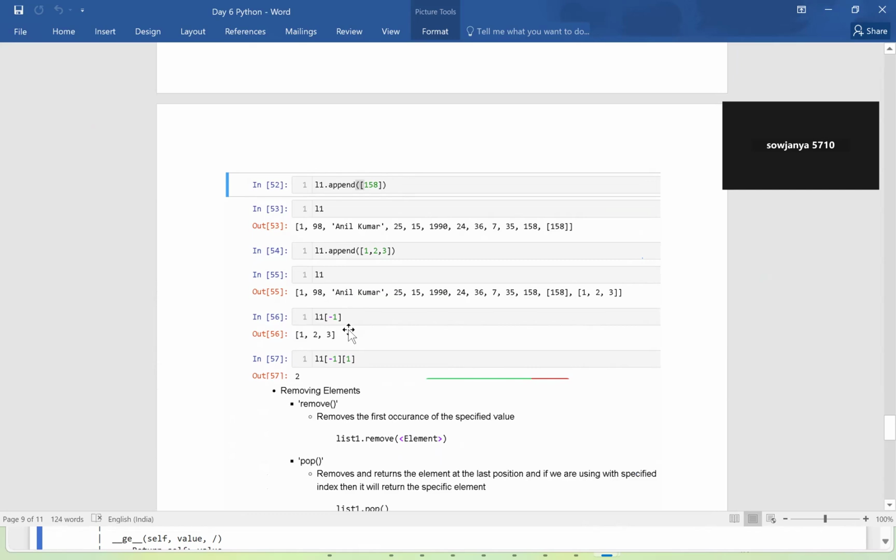So L1 of -1 means whatever the last index value of the list will be equal to -1. So it is represented as 1, 2, 3. So the last element is 1, 2, 3. It is the same answer you will get. So -1, comma 1. So what is the value? Inside this -1, what is the first position element? That is equal to 2. So you are getting number 2.